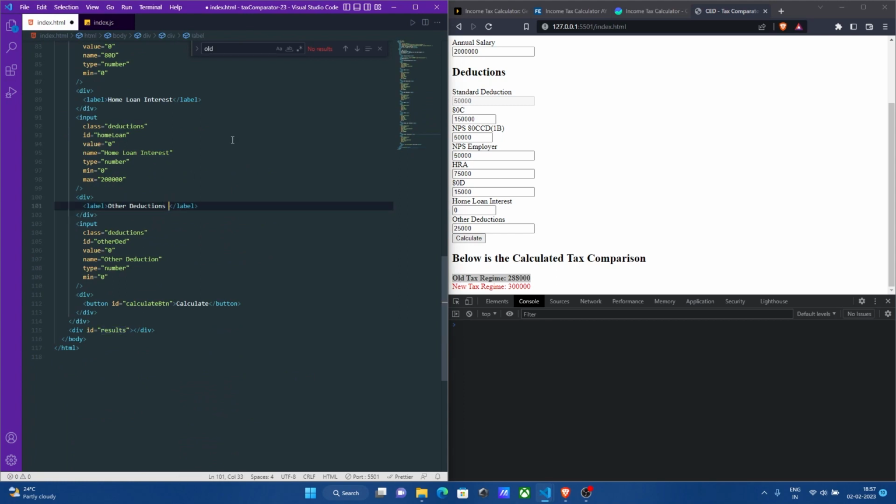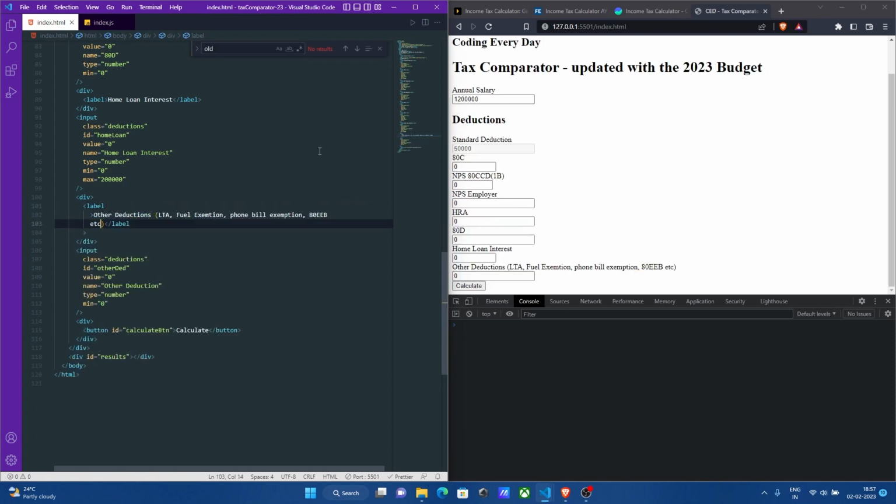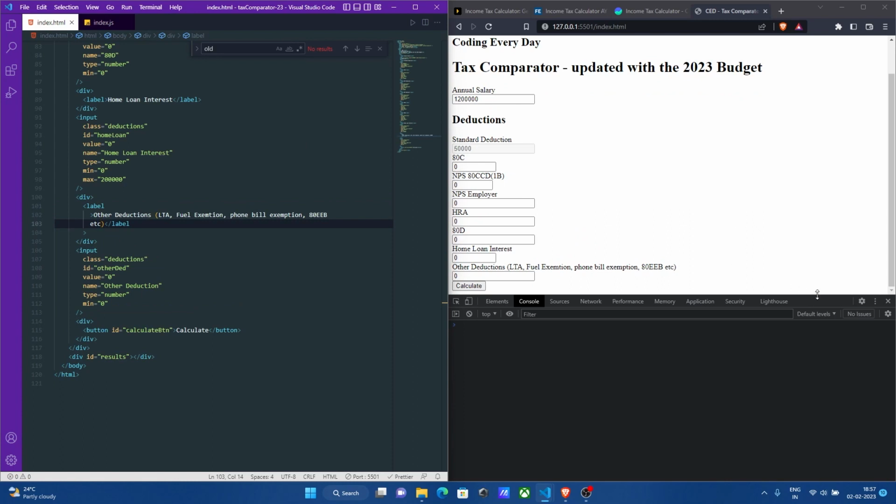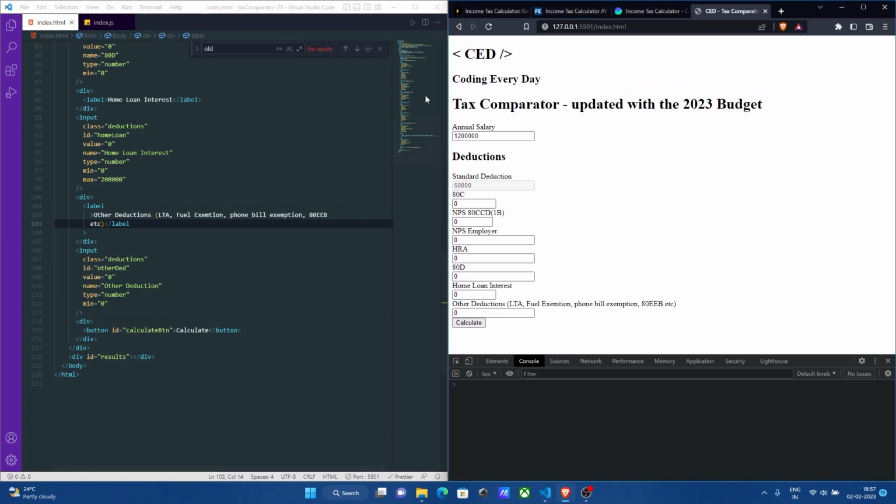Where is that? Right, LTA, fuel exemption, phone bill exemption, okay, or ATEB, etc. Okay, so this way, like I wanted to calculate it, so which tax bracket is actually beneficial.